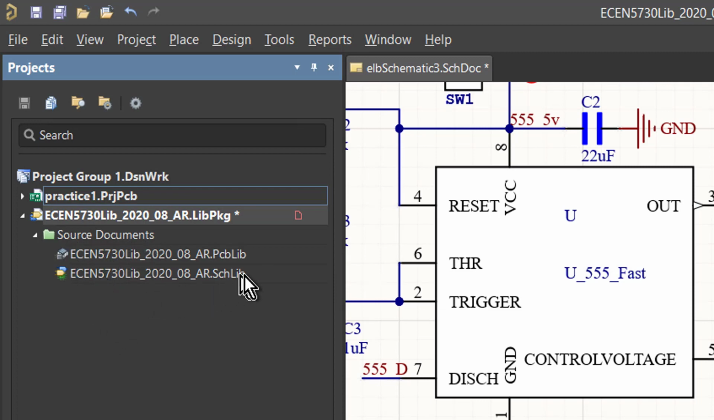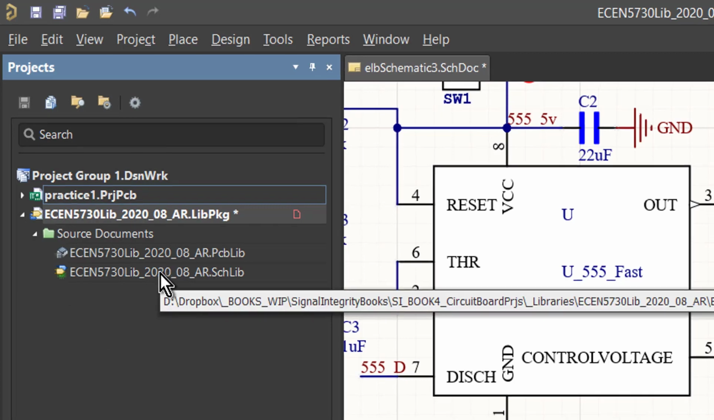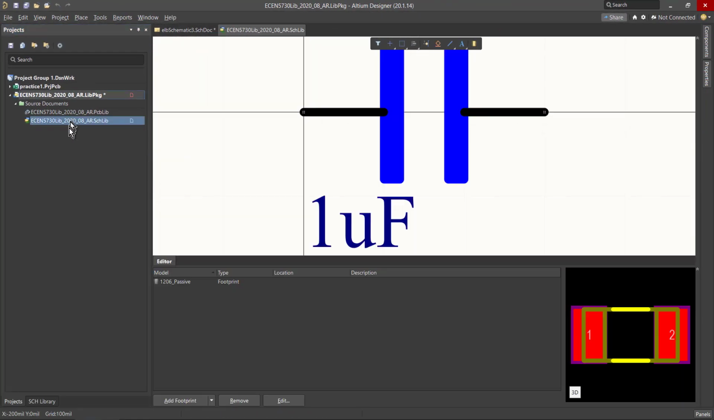Now we can look at these two databases. Let's look at the schematic one first. These are going to be the symbols. So I double click to open it up, and you'll notice down here in the projects, hey, we've gotten a new tab. This is the SCH library. When you see SCH, think schematic, and when you think schematic, think symbol. This is the symbol library.